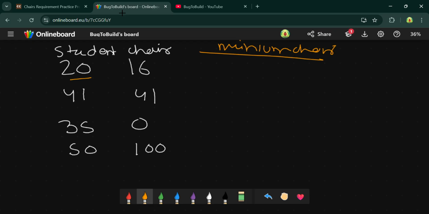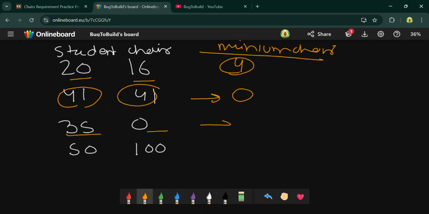So there are 20 students and 16 chairs. How many chairs do they require? 4 to fulfill the requirements. In the same way, there are 41 students and 41 chairs, so no more chairs are required. 35 students and 0 chairs, so 35 chairs would be required. And 50 students and 100 chairs, so 0 more chairs are required.